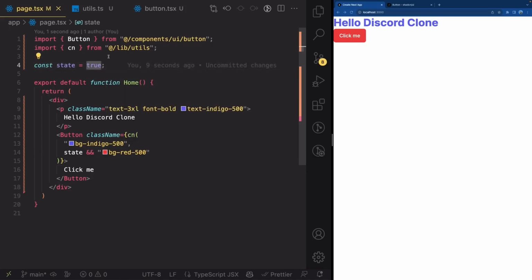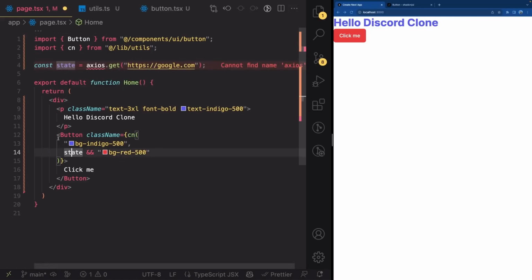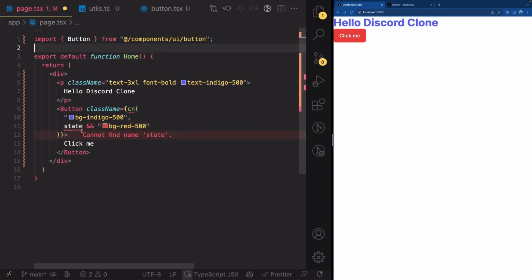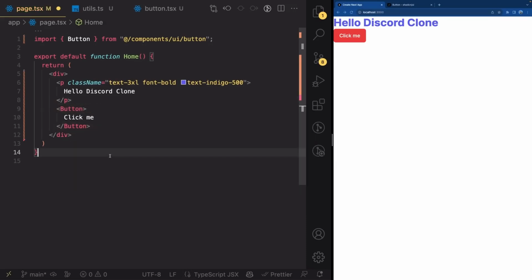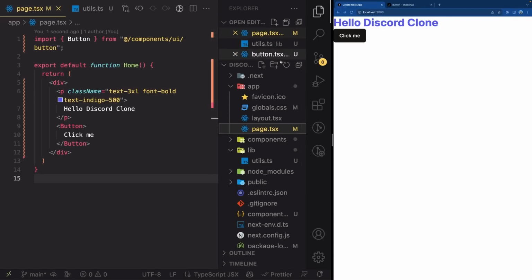But think if this was some Axios call, you know, we got something, I don't know, and then we assign that value here, and depending on that we want to change our color. That's why this is useful for those dynamic cases. Of course you can remove all of that, we're not going to need that. Just like this, so just have a plain little button. Great. I hope you understood what we did so far.